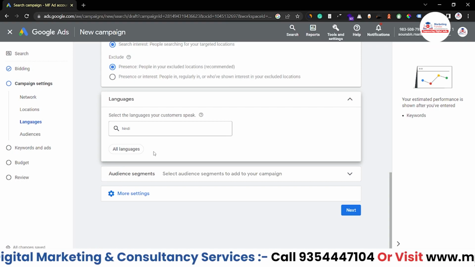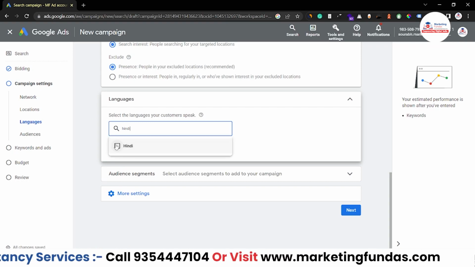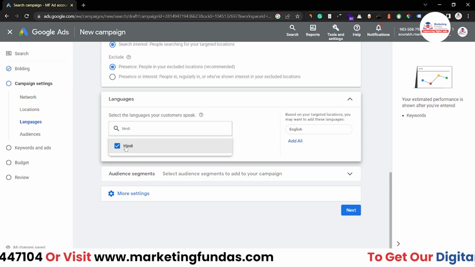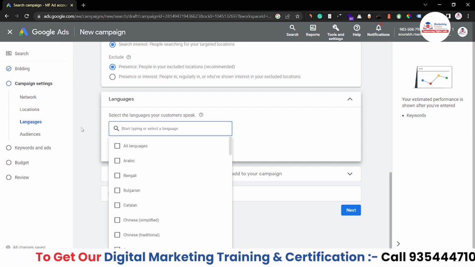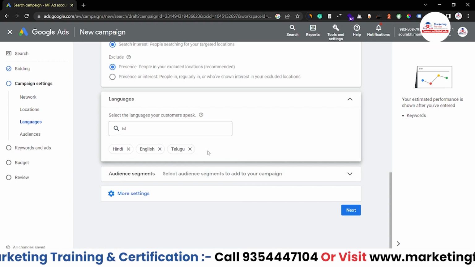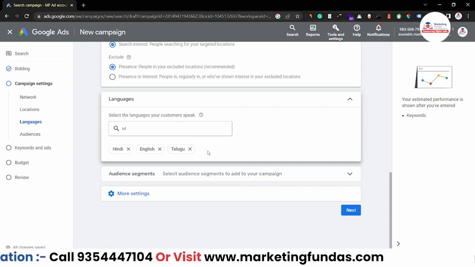You can select multiple languages as well. Let's say I have selected all languages. Now let me add Hindi, then English, and one more, Telugu. So that's how you can choose or select multiple languages as well.